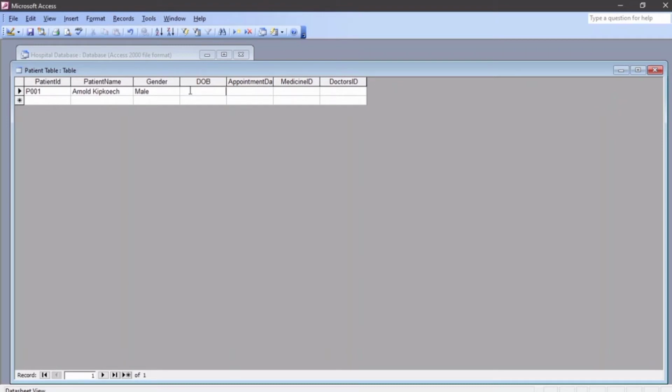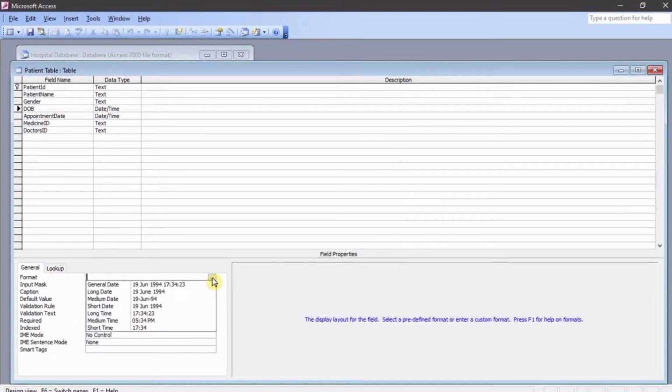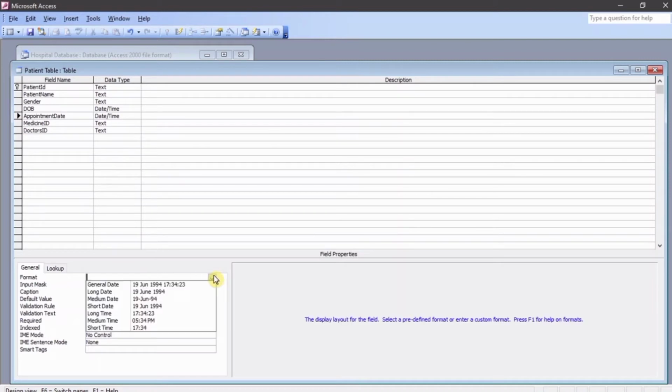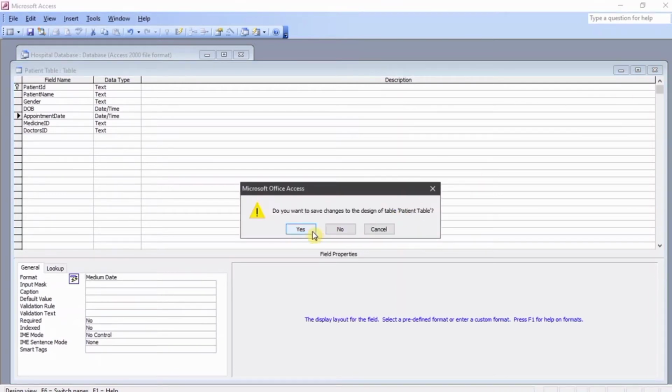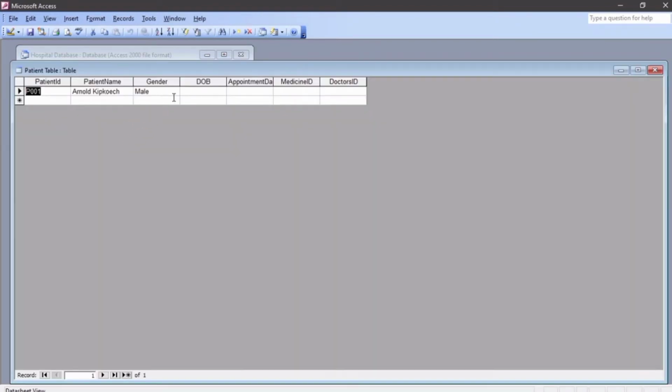Here where we have date of birth, we can come to design view and we could come here, date of birth, and here under format, we could specify the format that we want. I want to use this medium date. And when you do that, then for the appointment date, let's use medium date format as well. And then when you finish, you save, you close, and then you save, yes. And let's continue.